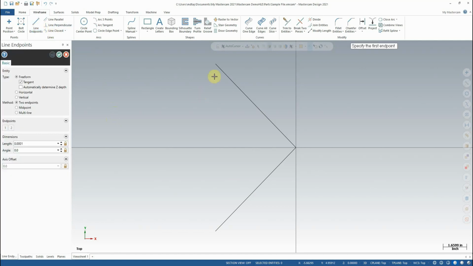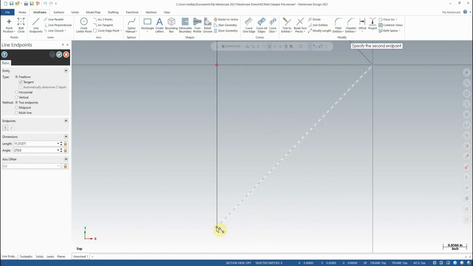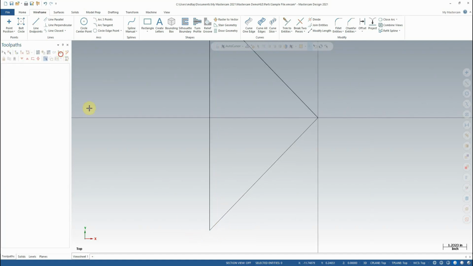So keep in mind that when you use the auto cursor method, you will get those symbols to guide you, knowing that you're connecting to what you want to be connecting to. And as long as you're careful to select those points at the right position, you can be confident that the line is connected properly. So I'm just going to move down here, bring up the line endpoints connection, click, and then I'll click the green check mark.